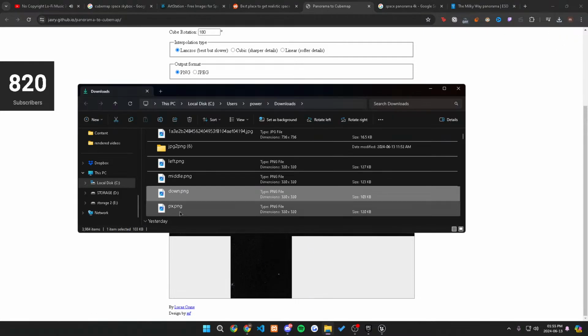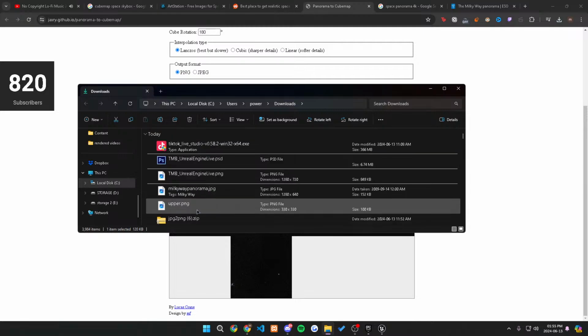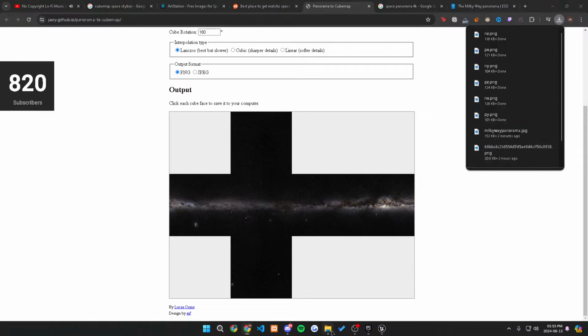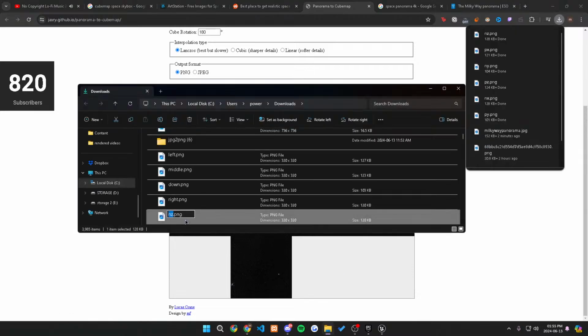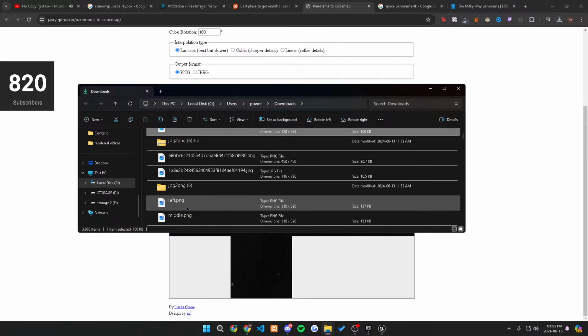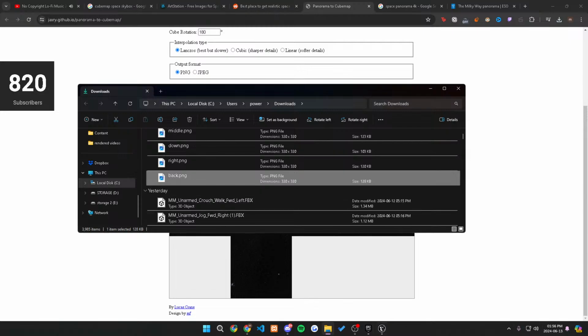This would be right. Yeah, I think this would be right. And then this would be back. So we have, where's the upper? Upper, left, middle, down, right, back. Let's see how that looks.